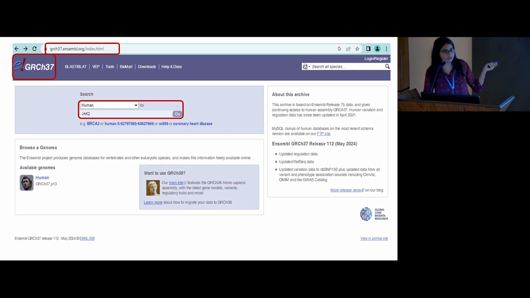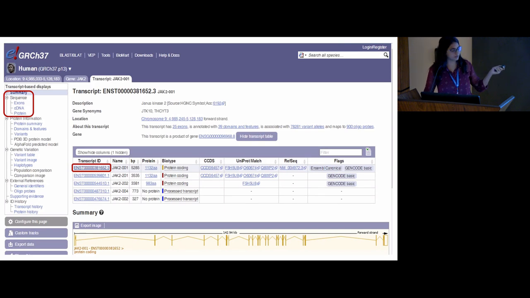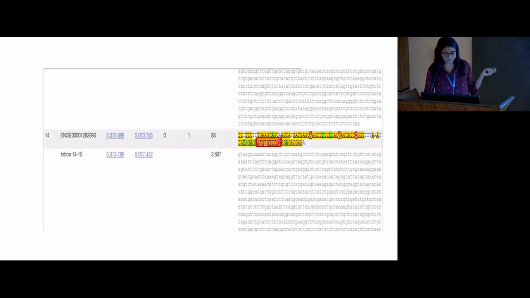So this is Ensembl, GRCh37. We put in human as the species and the JAK2 gene that we're searching for. JAK2 is on the forward strand, and over here this is the transcript ID, which is Ensembl canonical, which we have all already done. And here we have the exons, cDNA and protein.